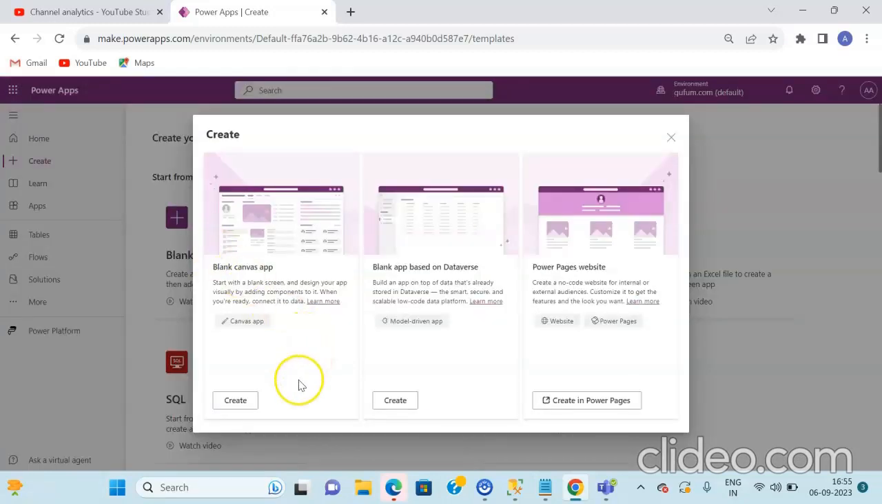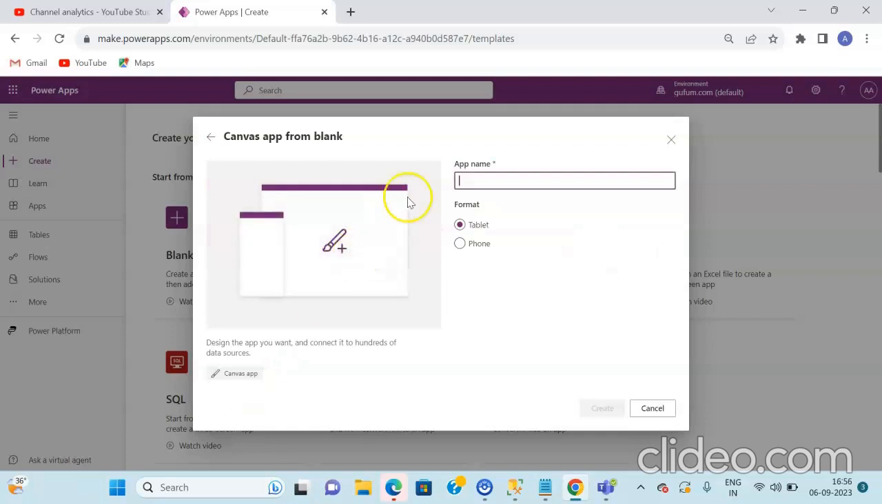Once you select the blank application, a list of options will be available that you can create. The first option is that you can create the blank canvas application. The next option is to create a blank application on the basis of Dataverse. And the third and final option is to create the Power Pages website. I will be creating the blank canvas application. Click on the create button under the blank canvas application and give the name to your application as ListBox.